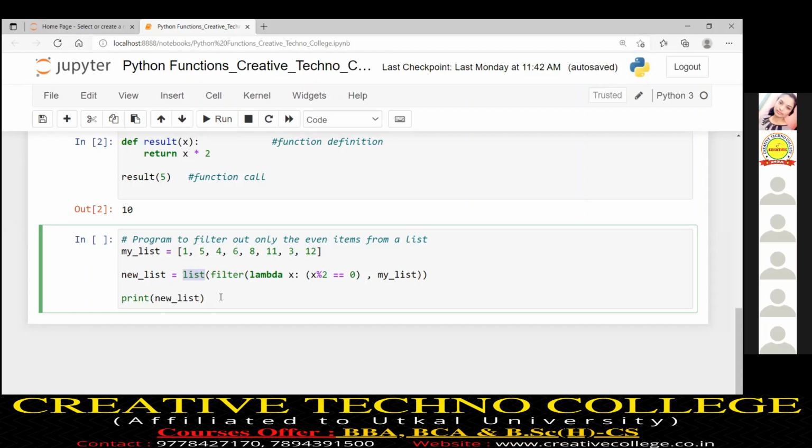Okay, because my requirement is whatever we will evaluate. So the result will be assigned in a list, or we can say the result whatever it is generating, result is also a list. The result name is new_list.